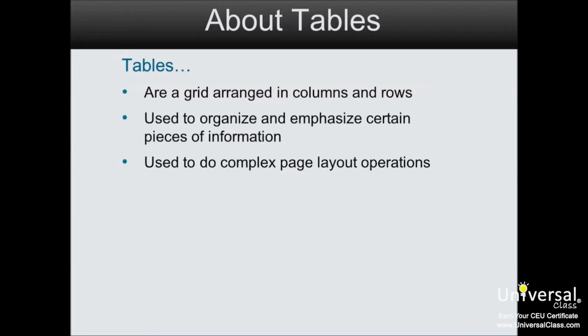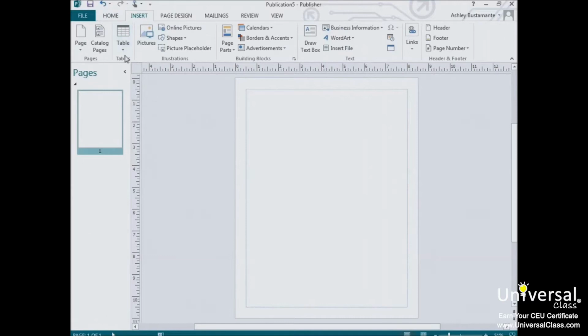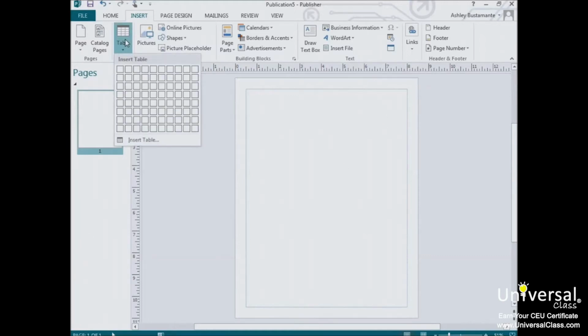like Adobe InDesign. Before we identify the different parts of a table, let's go ahead and insert one into our publication. You'll find tables under the Insert tab in the Tables group. And this is what the Table button looks like. Go ahead and click on the Table button, and you'll see a bunch of boxes here at the top. The easiest way to insert a table is to drag your mouse over the rows and columns until you have the amount that you want, so you can see that it highlights here.